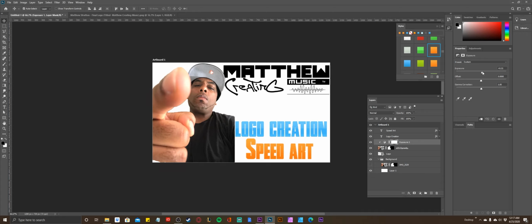As I move up, it brightens it. As I move down, it darkens it. I think I want to darken it a little bit, to be honest with you, and bring the color back a little later. Let's darken it a little bit. All right, I like that actually. Negative 0.17.